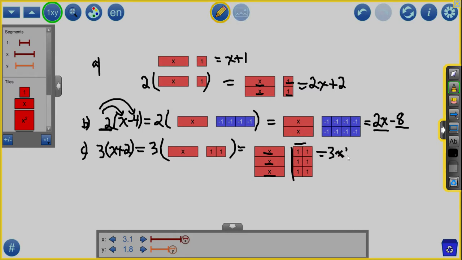2 times 3 gives us 6. And there's that 2 times 3 that I talked about earlier, right? 2 times 3 comes from here. So yeah, the distributive property says take that 3 multiplied by the x, we get 3x, which is what we had. And take that 3 multiplied by the 2, and we get a 6, which is exactly what we had over here. So there's our answer there.